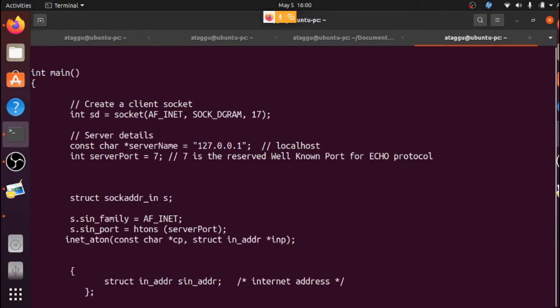Okay, what is the first argument? The first argument has to be the string itself, the server name. Just put the server name here. And what is the output? The output will be in the address, like s.sin_addr. And remember this has to be a pointer, so you have to put the address-of operator. Okay, so the third part is also over.